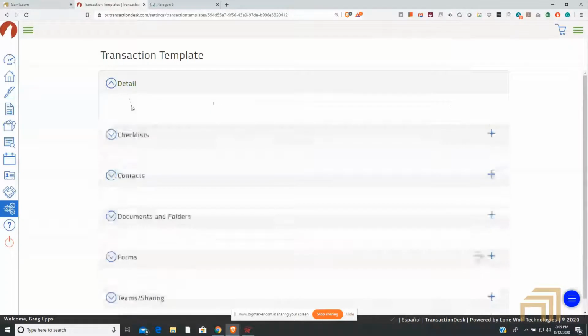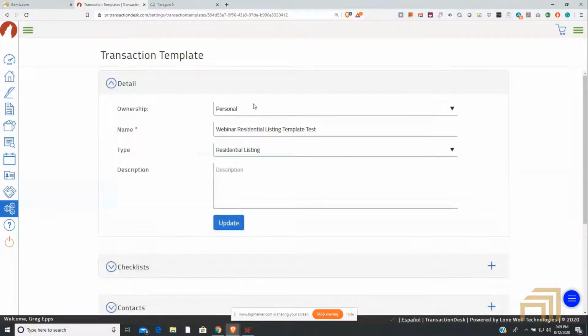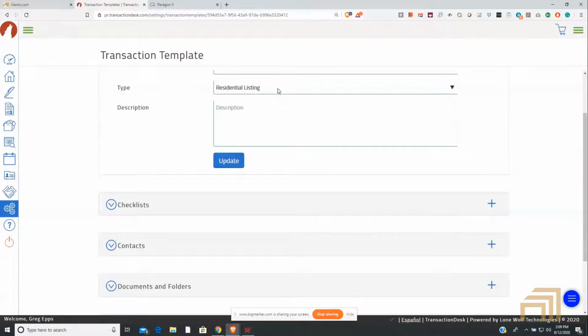Now from here, you may notice, 1, 2, 3, we've got 6 steps. 6 steps to create the template. Now, keep in mind the template is going to be just that outline that you're going to use to build the transaction upon. So you can use this as much or as little as you want. Step 1 is going to be the detail, which, as you can see, we've already covered because that was the initial drop-down window. So we've named it. We've determined what type of transaction it's going to be.